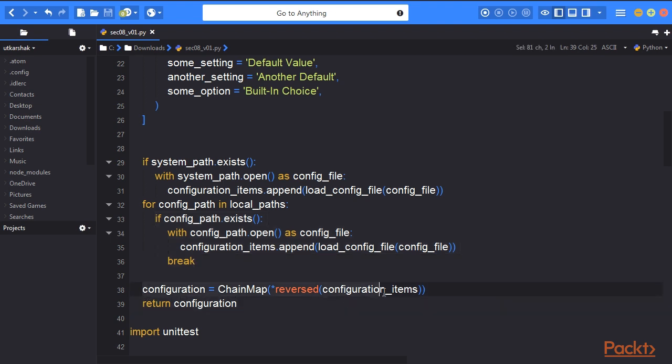Then we reverse the list and create the final ChainMap. The list needs to be reversed so that the local file is searched first, then system settings, and finally the application default settings. Then we return the final configuration mapping. Once we've built the configuration object, we can use the final configuration like a simple mapping. This object supports all of the expected dictionary operations.